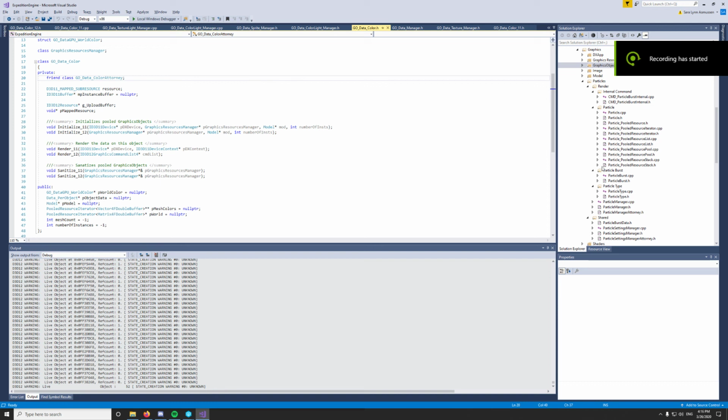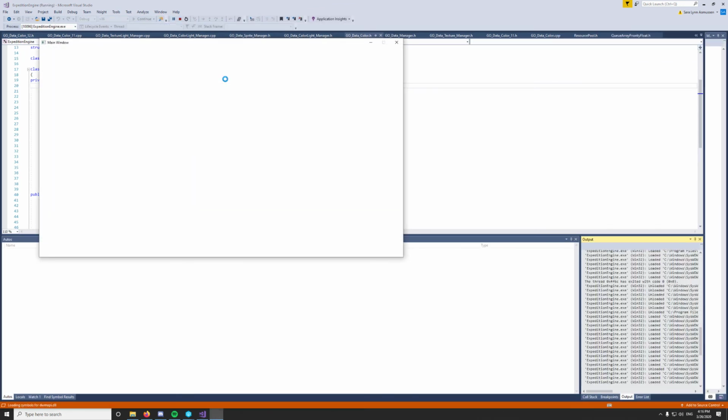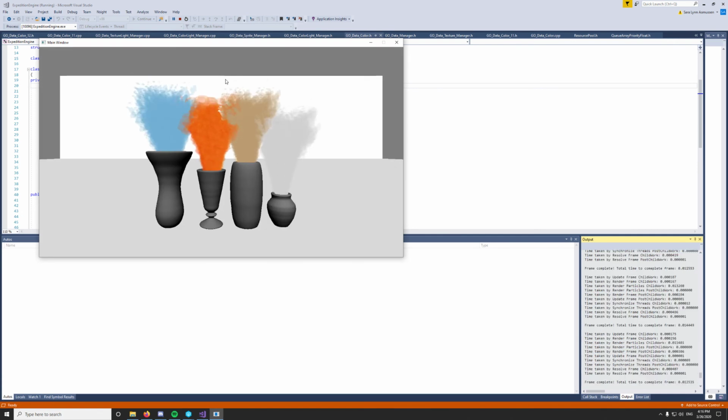So the next big change was the particle system, which we can show off in a nice little video here. Ta-da!